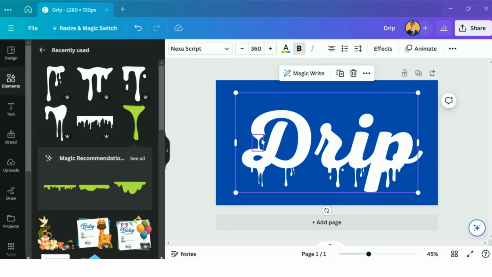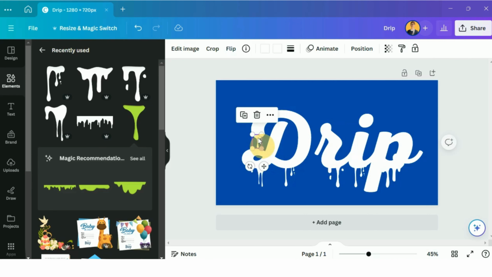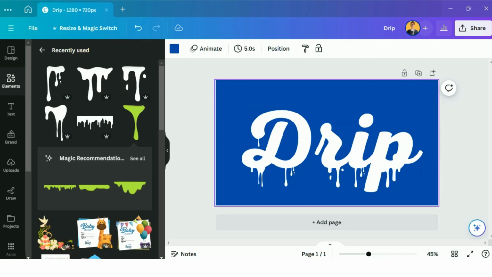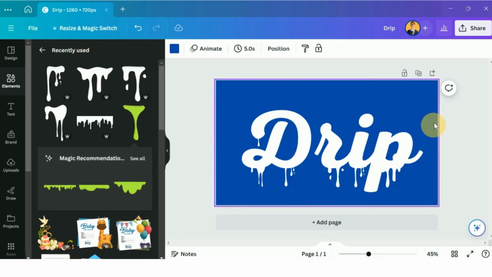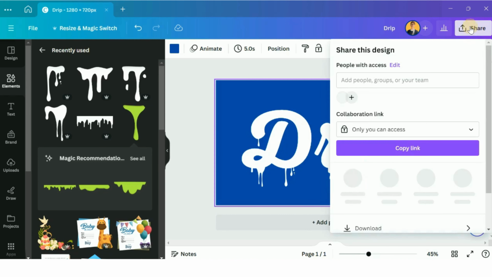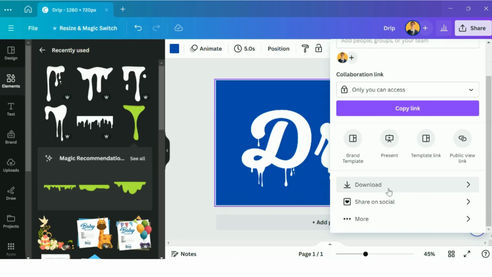See, that was so easy. You can update any background image here, choose it from the stock photo options available on Canva, or upload your own background image. If you want to download this image, go on the top right hand side and click on Share, and scroll down to click on Download.